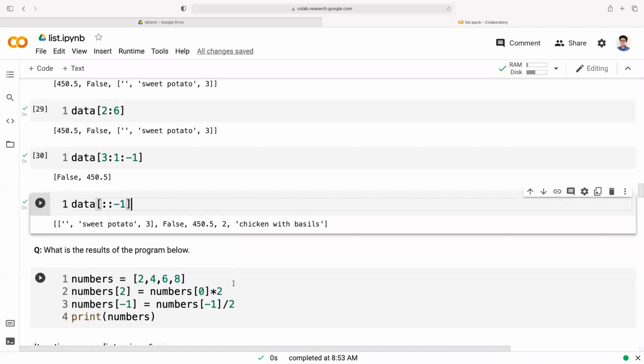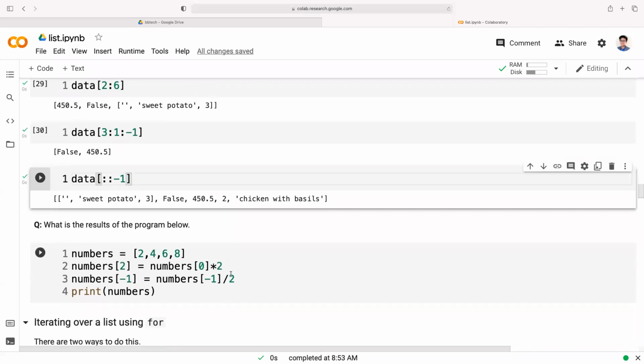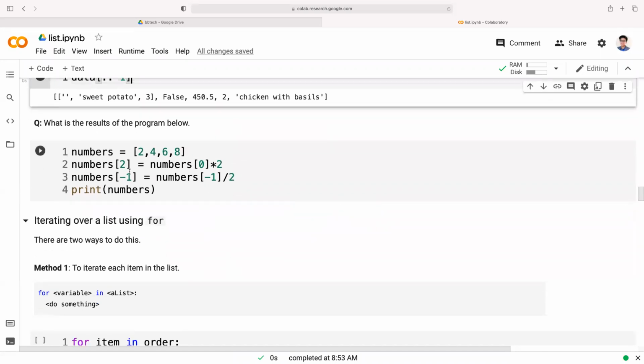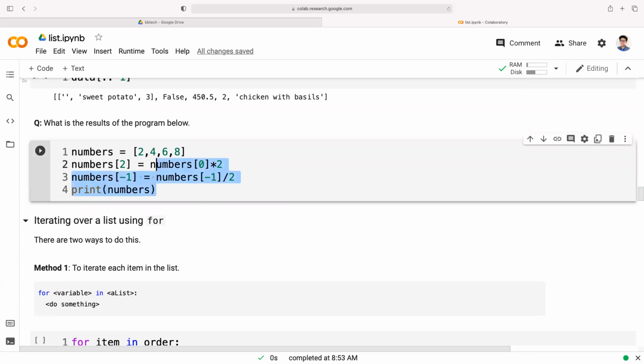Okay, I have a quiz here. Before you run it, can you do it by hand to say what the data is, what are the elements in numbers? If numbers is a list of 2, 4, 6, 8. Can you do it now and then answer me in the chat?